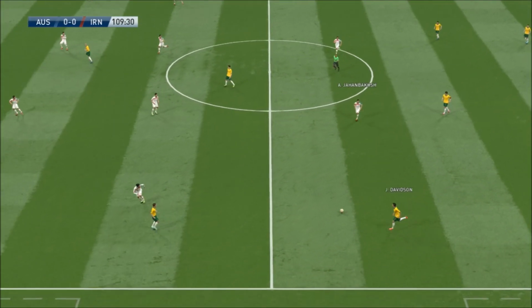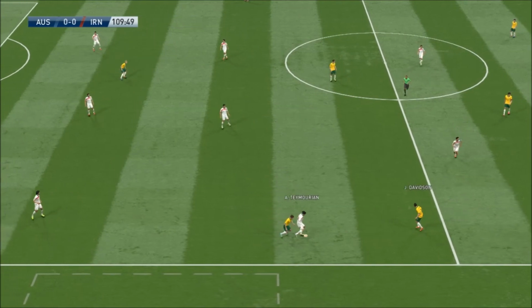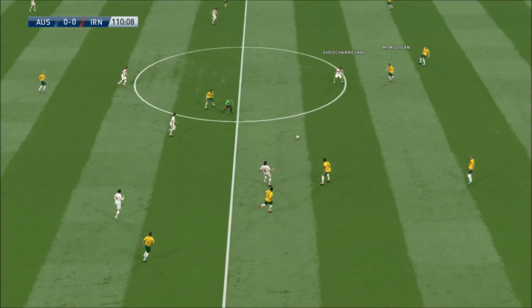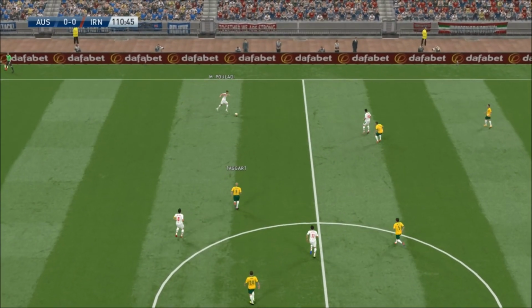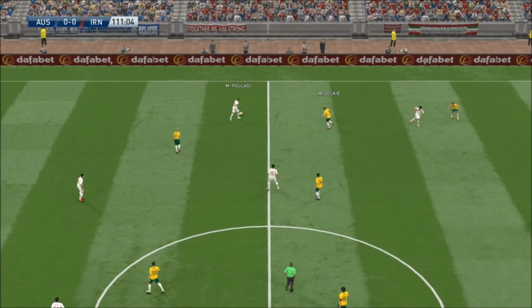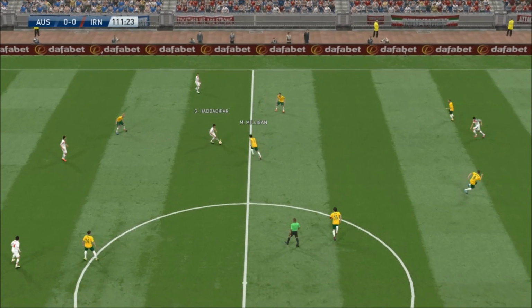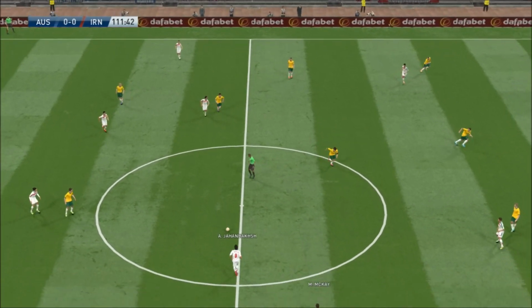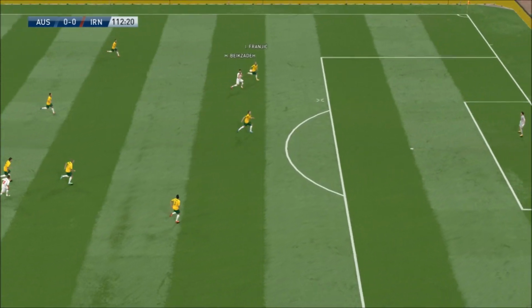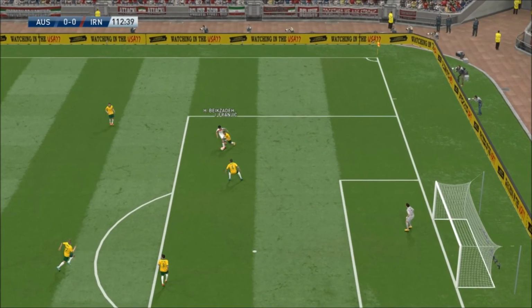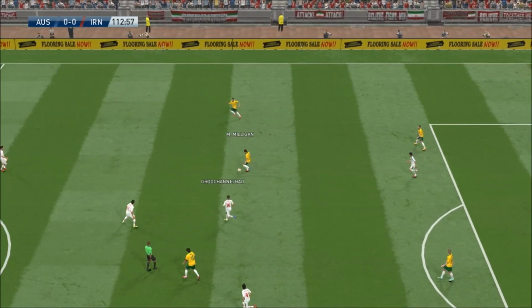Jedinak finds Davidson now on the left. Didn't manage to find his teammate there with that pass. It's Guchanejad, plays it back for Nekunam. Kuladi on the left wing. Hadadifar. Now pass over the top for Begzadeh. Franic will intercept that pass.